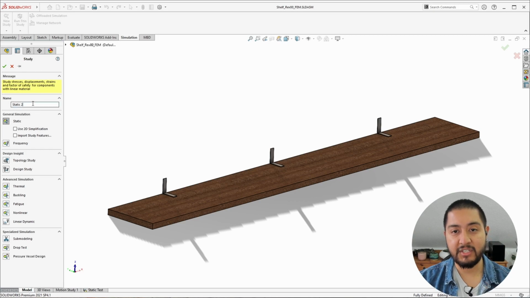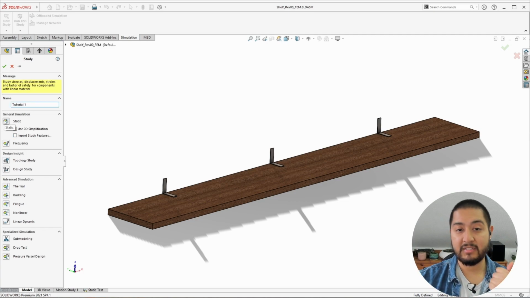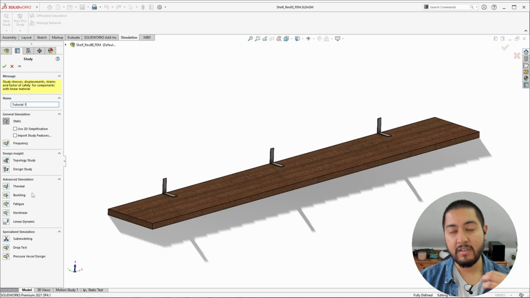New study, you can change the name here, for example. Let's do Tutorial 1. And we are going to make a basic static structural mechanics simulation. We are not going to talk now about those other ones that are active here. If they are not active on your graphical interface, it depends on the licenses that you are using. In my case, I have SolidWorks Premium licenses. That's why I can use all of them, but it doesn't matter.